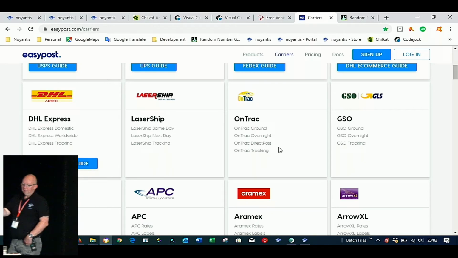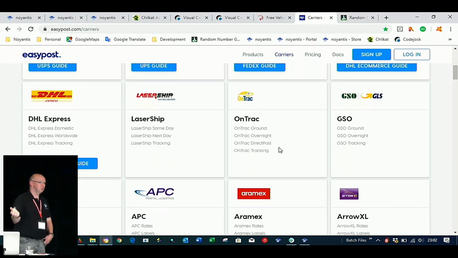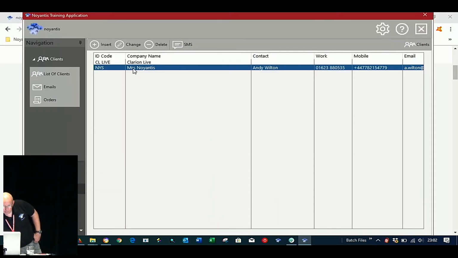You can query their API, and it includes address validation as well, which is pretty nice. And you can query it, give it the dimensions of what you want to go from A to B, and it will give you the rates back. So let's say we've got an order.